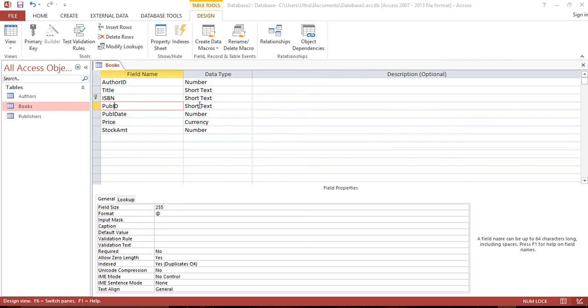All right, the publisher ID, that is short text. It's 2 letters, but it's only 2 letters. So we can change the field size to just 2, not 255. This is important to make sure you change this. We're going to use this later on. So be sure you do change the publisher ID's field size to 2, but you can leave it set to a short date.